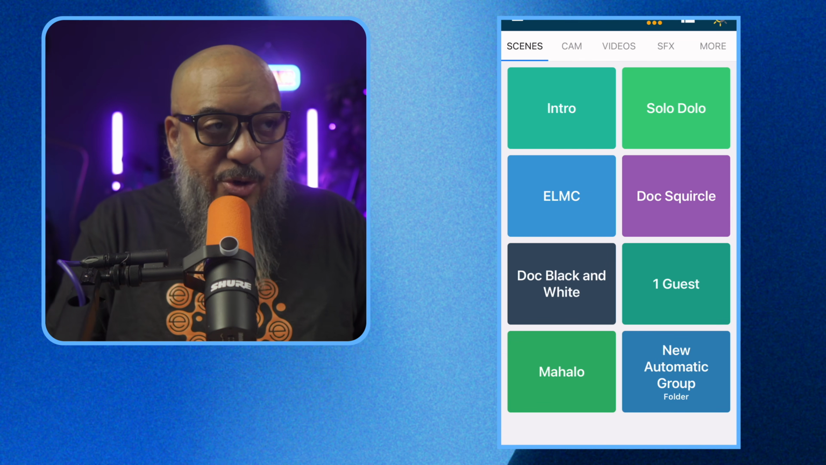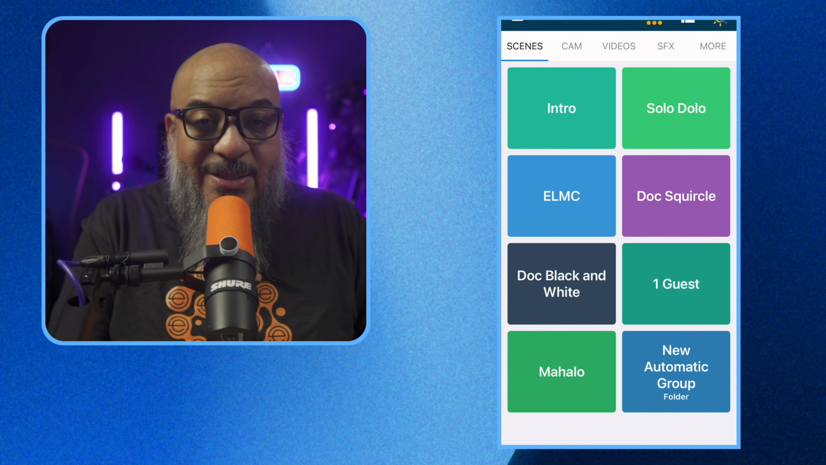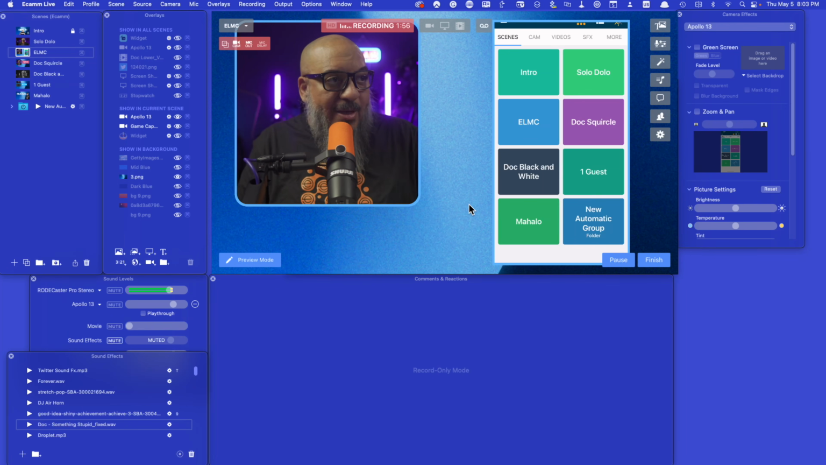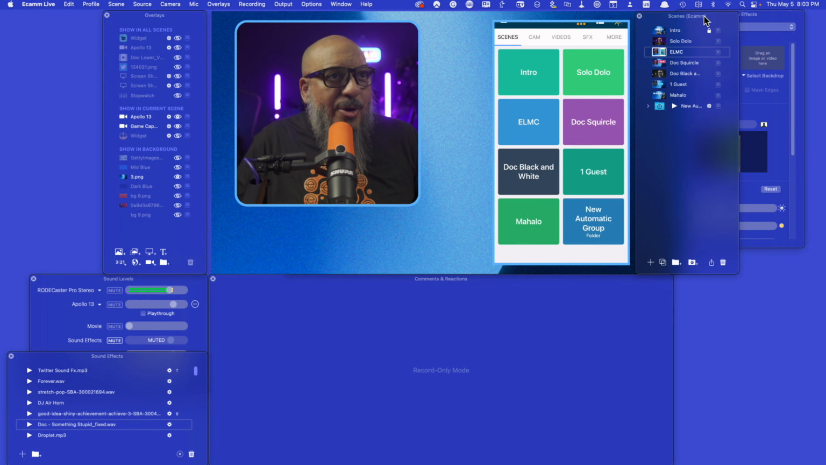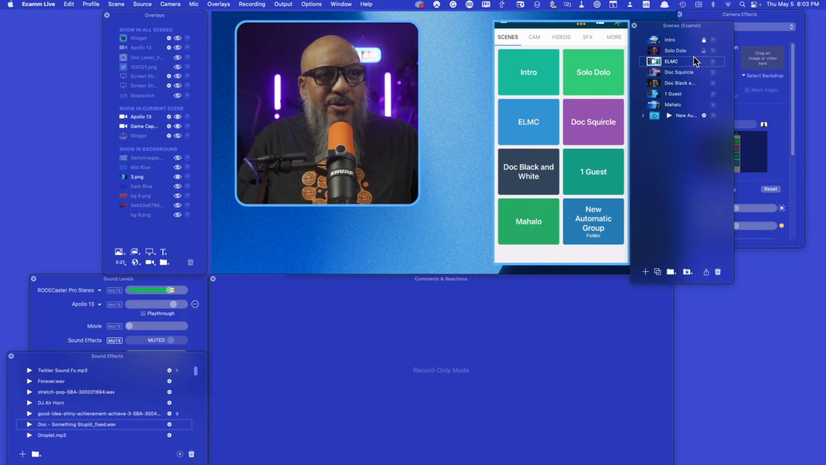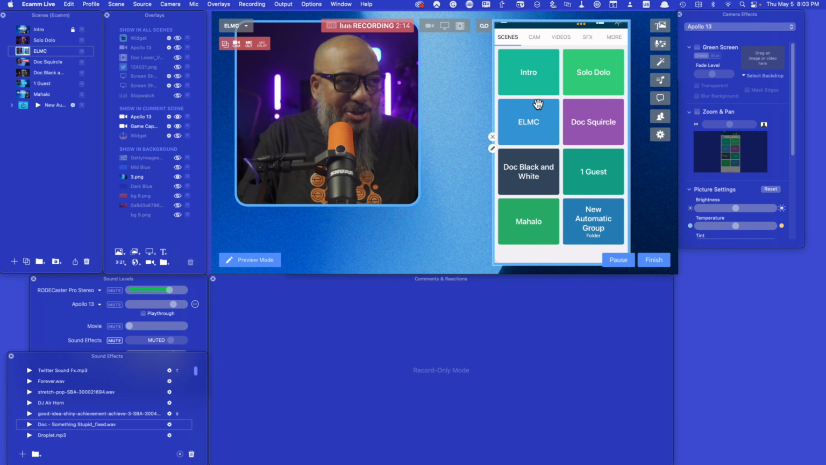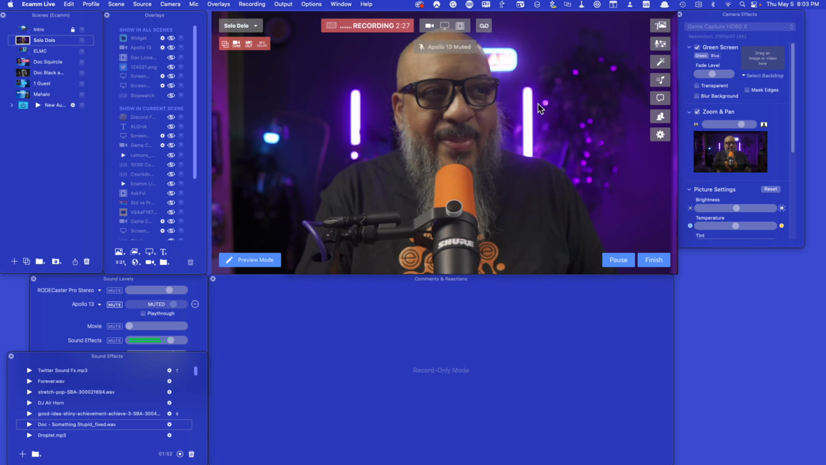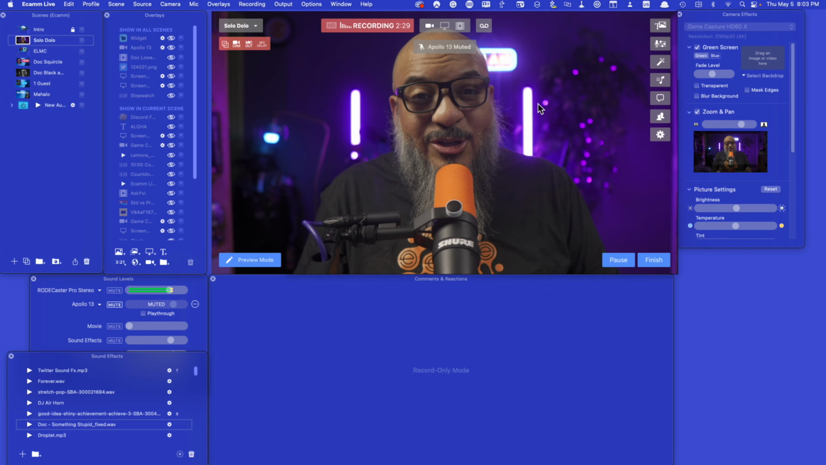And now you'll see here that these buttons actually correlate to the scenes that I have in Ecamm. Let's pop into live demo mode real quick, and I'll grab the scenes window here. I'll put them side by side for a second, and you'll see they're basically laid out to be exactly the same. All right, so let me show you something. Let me go ahead and press on intro real quick. You see there, it actually controls everything.